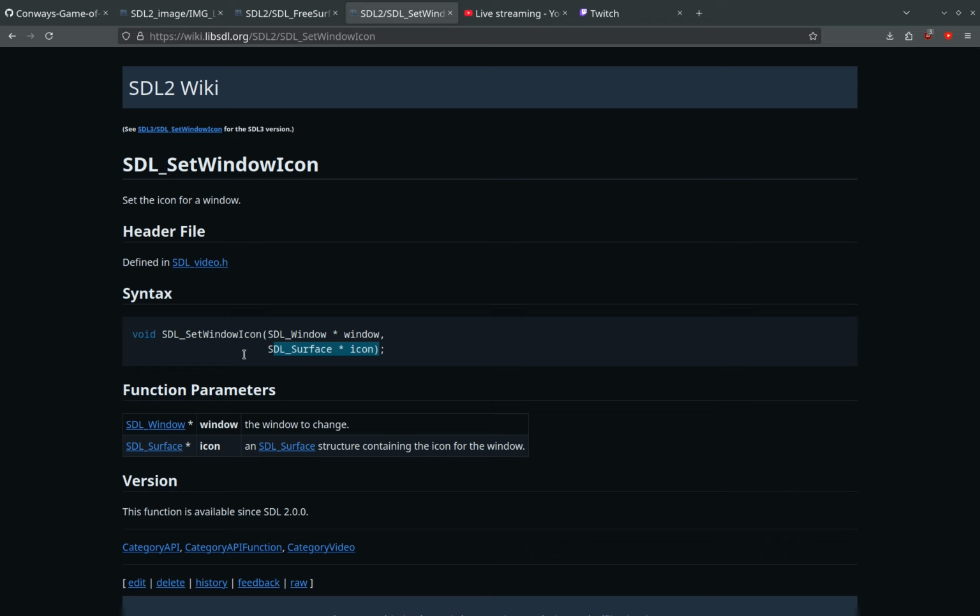So there are two different types of images in SDL. There are surfaces that are just in RAM, the image is just in RAM. And then there are ones set up to be used on the GPU to be accelerated. Those are called textures. So in this instance, I just need a surface because that's what it's asking for. So icon is a pointer to a surface. And we've already got this window as a pointer to an SDL window. We already have this guy. We need to get this guy.